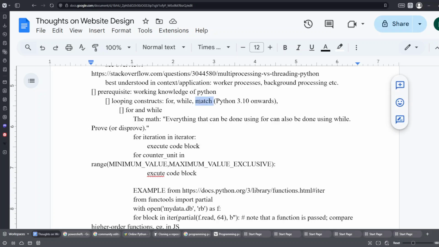Match is a feature they avoided in Python for so much time, and then they eventually brought it in. It's the equivalent of switch case in C and switch case in JavaScript. The thing is, you have the question of choices. So if you have this choice, do this. If you have that choice, do this. If you have a third choice, do something else, and so on. You can have as many as you want.